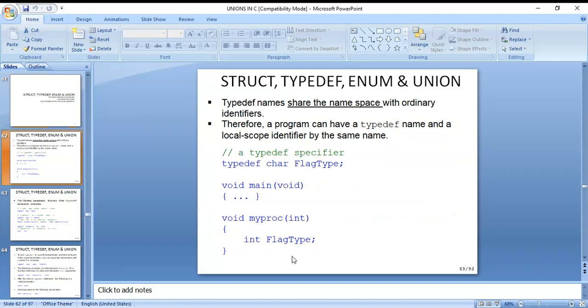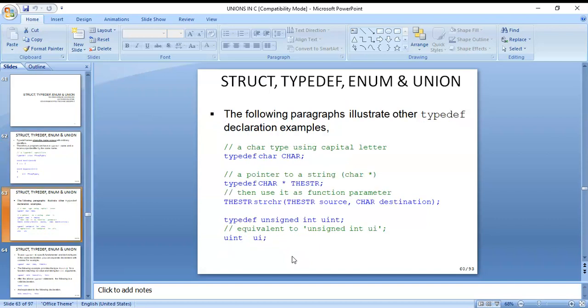Typedef names share the same name space with ordinary identifiers. Therefore, a program can have a typedef name and a local scope identifier by the same name. Here you can see a typedef specifier, typedef char flag_type. Next, void main with curly braces open and closing, void my_proc, inside int and int flag.